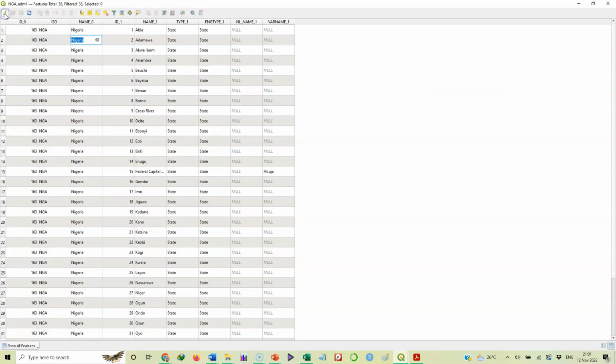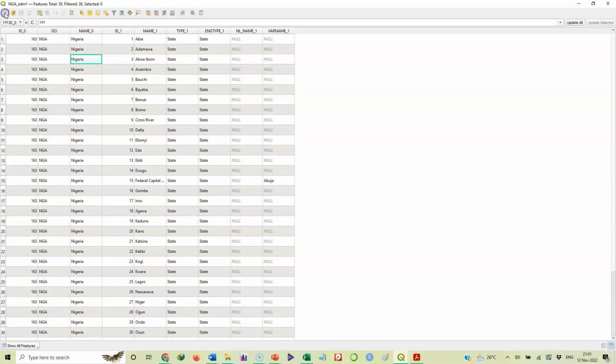If we click on it again, the table returns to its format of not being editable. So we want to remove these fields that are redundant from our table. So let's see how we do that. We'll come here to the editing button, we click on it.